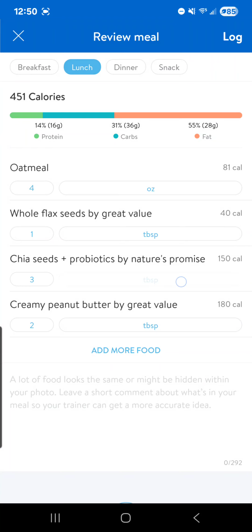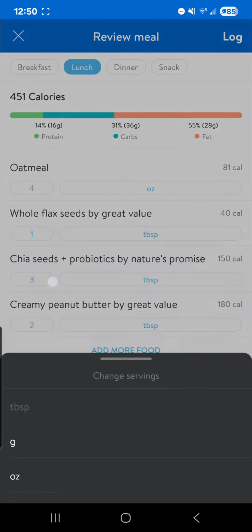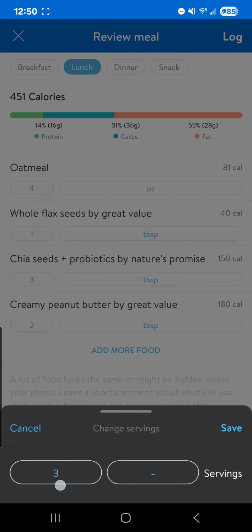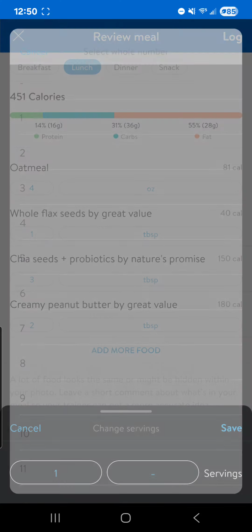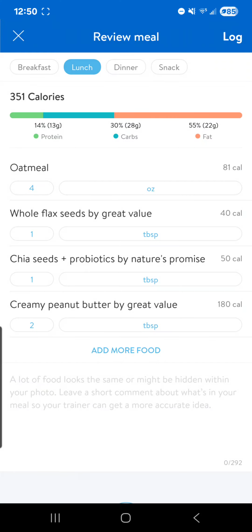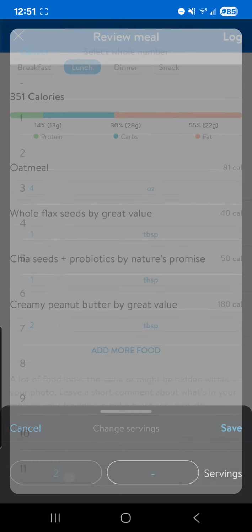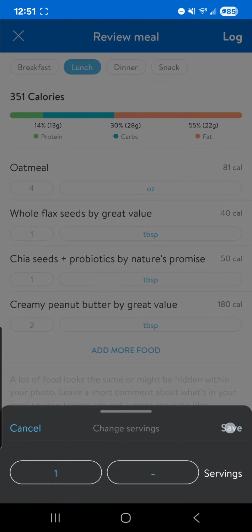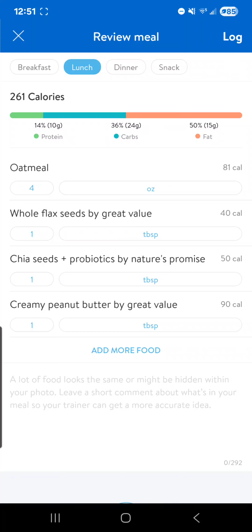And chia seed, the same, 1 tablespoon. So I can, again, like before, I can change the unit of measure here. I can keep it at tablespoon. So I'm going to change that to 1 tablespoon. Save. Okay, and peanut butter, also 1 tablespoon. Okay, so that's it. That's all that I'm going to have for my breakfast. I usually add protein and other things, but just for this video, I'm going to keep it like that.